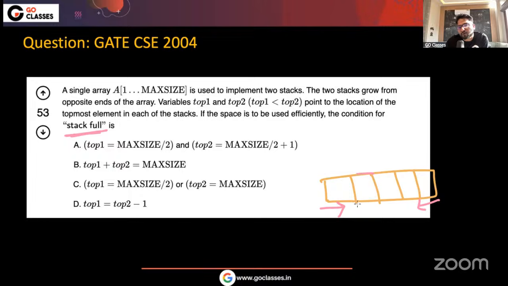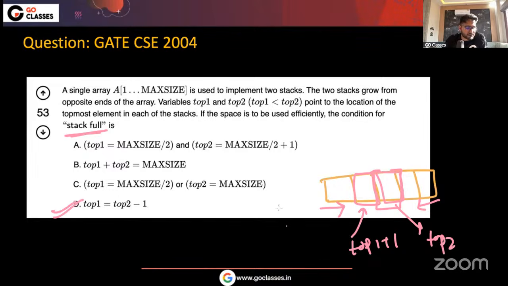The stack will be full when the two of these are adjacent, which means top one plus one is actually top two. Okay, if two of these are adjacent, then the stack will be full. So yes, D is the answer. For stack full, D is the answer. Understood? And this max size divided by two, these things will not be the answer. So it's just very easy. You just go from two ends.